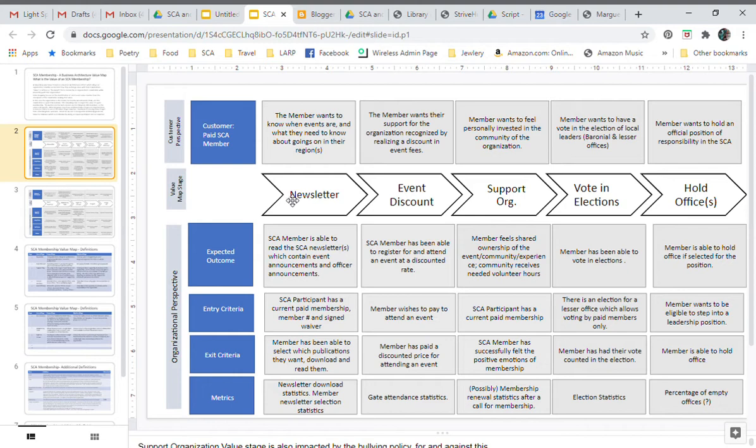The left to right portion is, in this particular case, although each one of these stages does not necessarily build on each other the way they do in other business architecture value maps, I have tried to depict an increasing amount of the member involvement in the SCA.